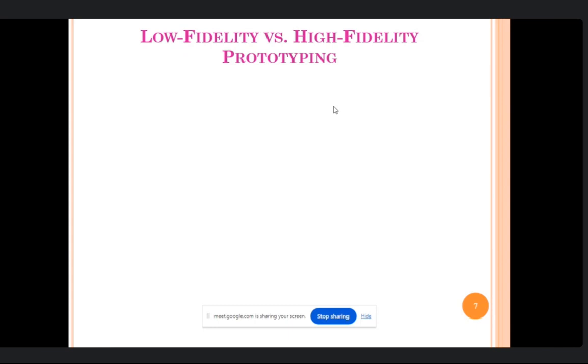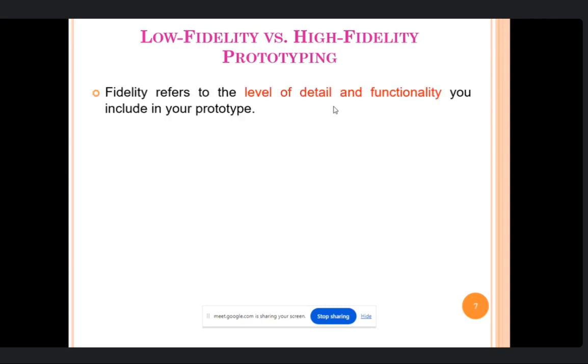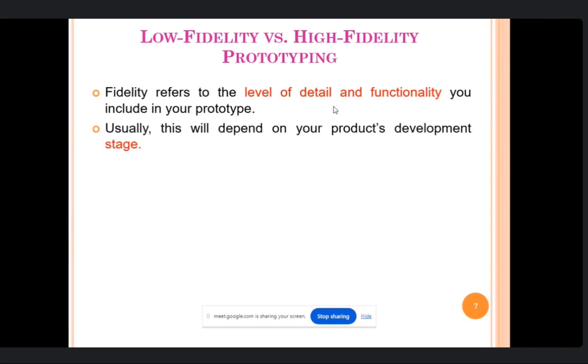Before that, fidelity refers to the level of detail and functionality you include in your prototype. It usually depends on your product development stage. You can construct one that gives a wide view of the entire system or subsystem. That's called a horizontal prototype. For example, the entire website is a horizontal prototype.